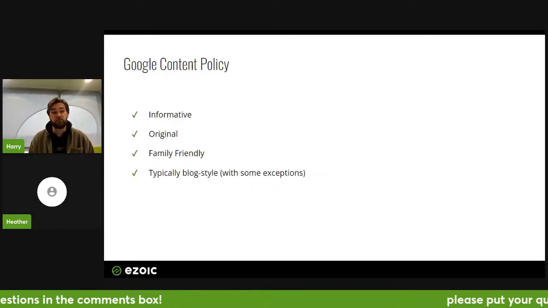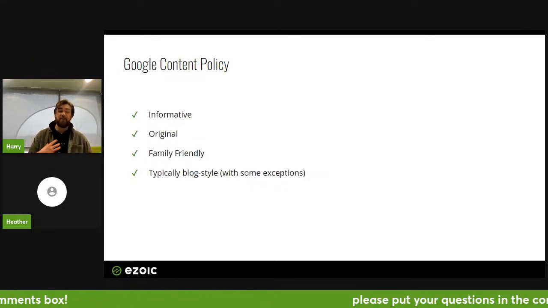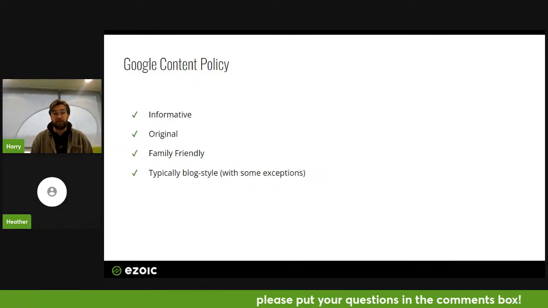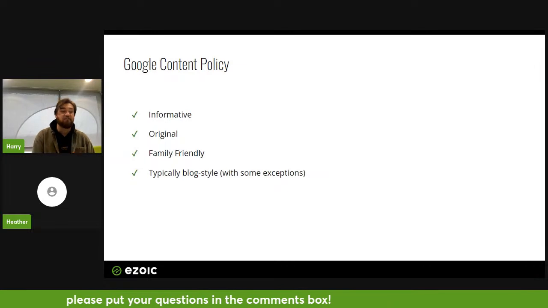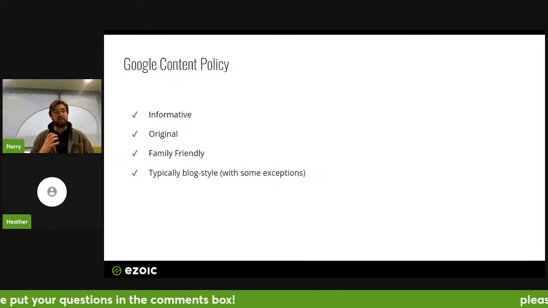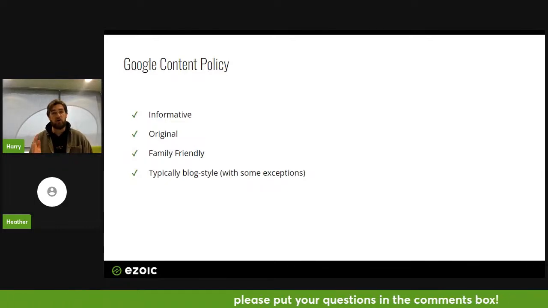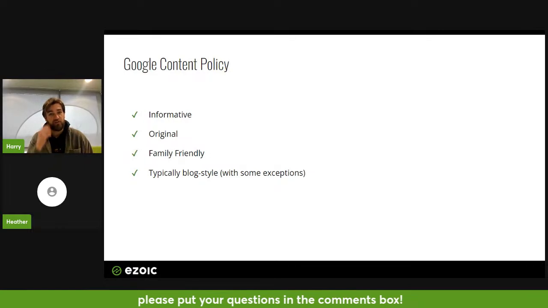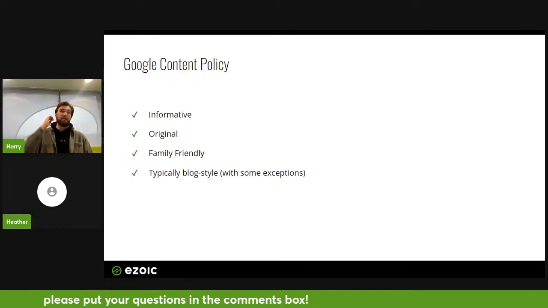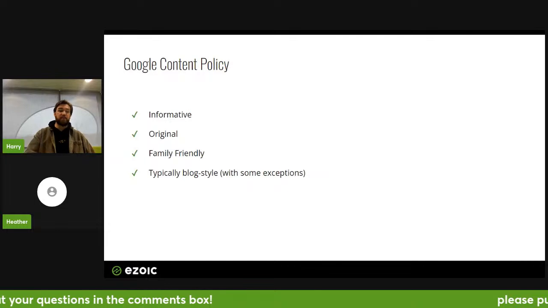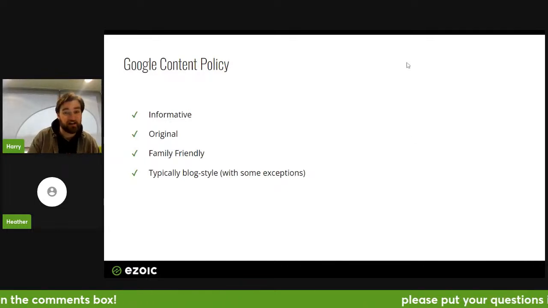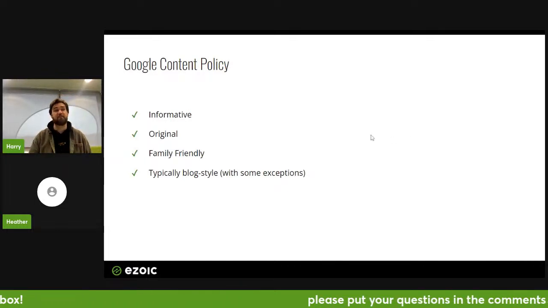With regards to what Google do look for, in general terms, they look for high quality, informative content. The content needs to be original and family friendly. They typically look for blog style sites, but there are some exceptions. We are seeing a lot of tool or game sites being approved for Google Ad Manager at the moment. And as long as it's heavily moderated, we do tend to find that forum sites can sometimes be accepted as well.